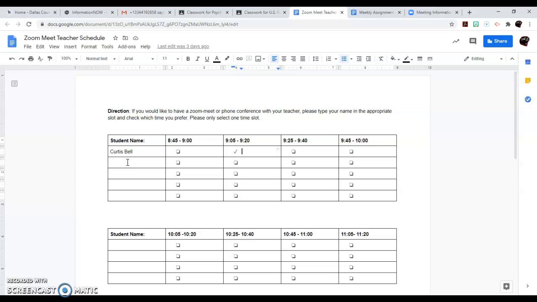You all will have my cell phone number if you need it, and I'll provide that to you if you sign up. This document will be here from Monday to Thursday, and it will lock on Thursday at 3 p.m. So you can't sign up Friday. Make sure that you sign up early.